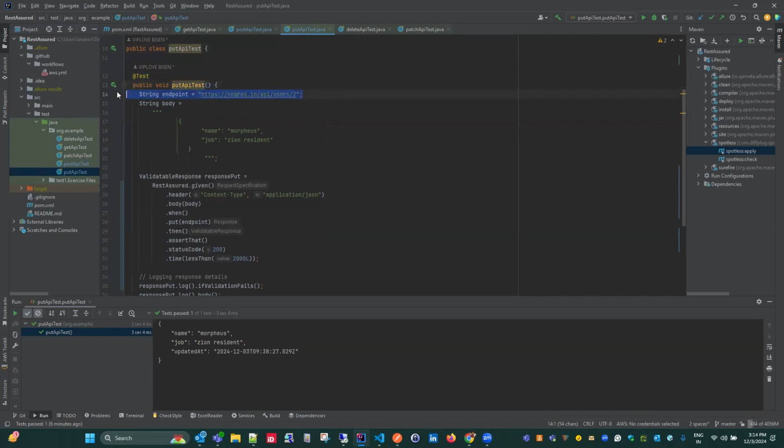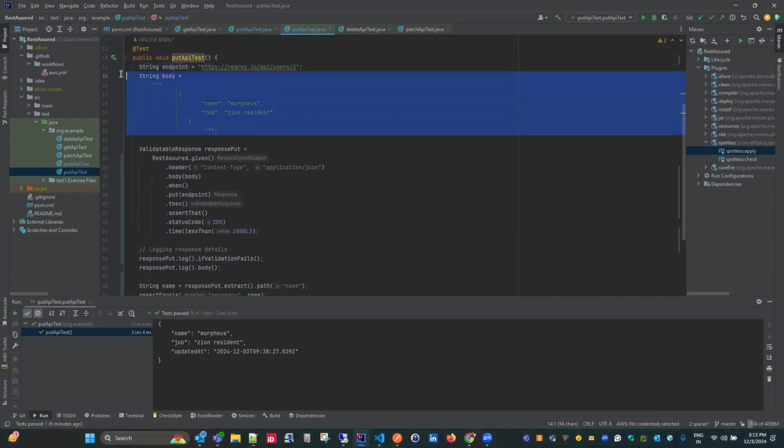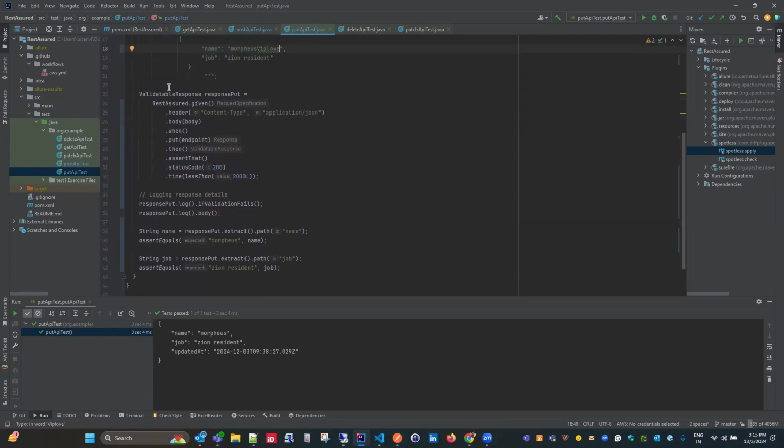We need to provide the endpoint, which we already discussed. We need to provide the body. In the body, let's suppose I am providing my name and job. Again, same thing: we will get the response in the ValidatableResponse class, and you can give it any name you want. Then RestAssured.given(), which will have all your prerequisites like the header and the body we are passing in. The when clause will have your put request along with your endpoint, and then the then clause is used for assertion.